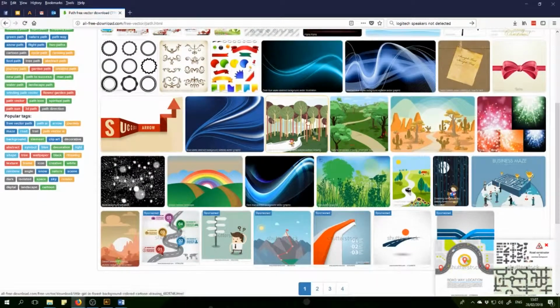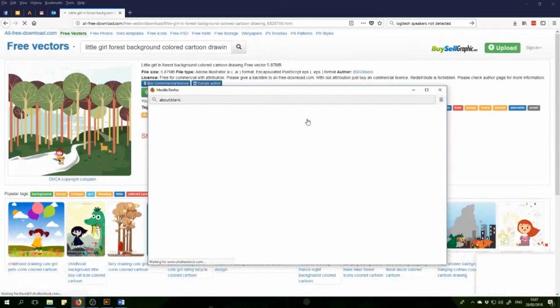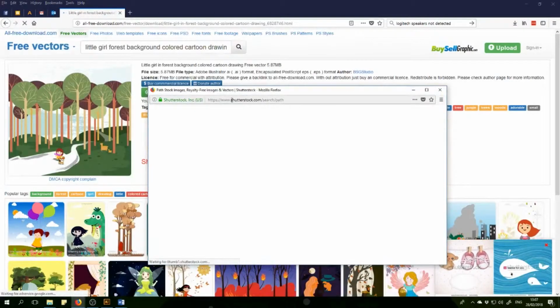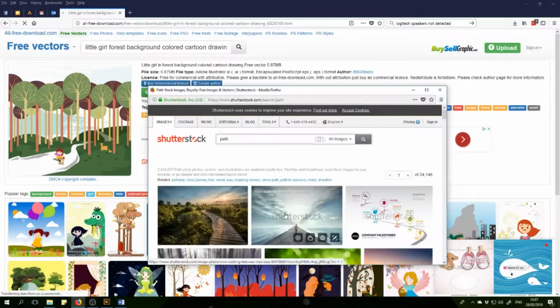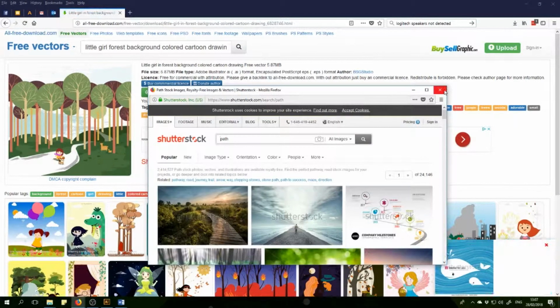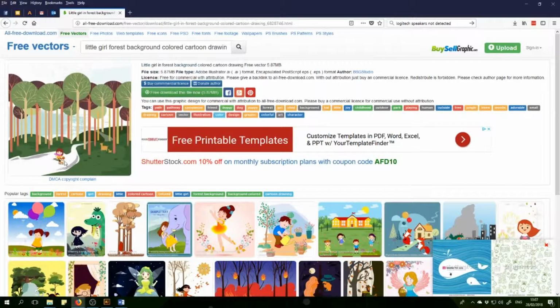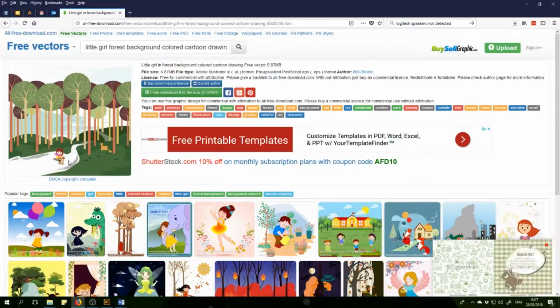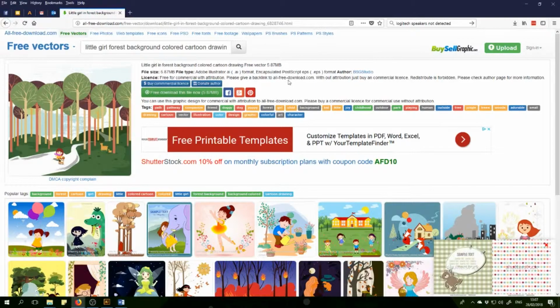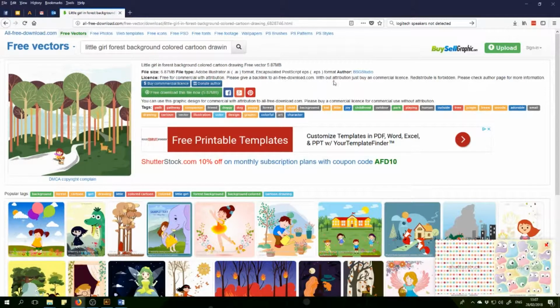That looks good here. So you click on it. Oh, Shutterstock comes up as well, but no, I don't need this. So this would be the vector. I think you can use that. License free for commercial with attribution. So please give a link, backlink to allfreedownload.com.